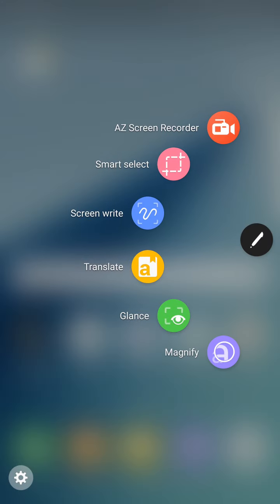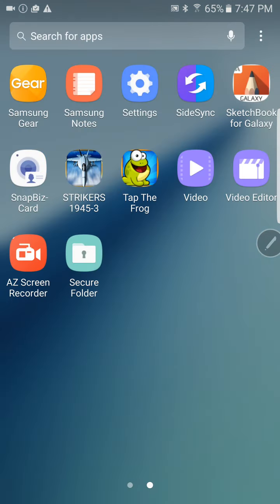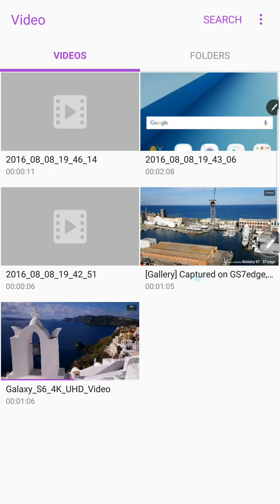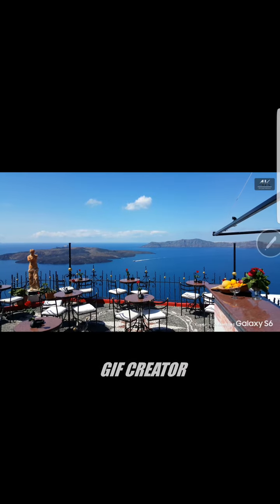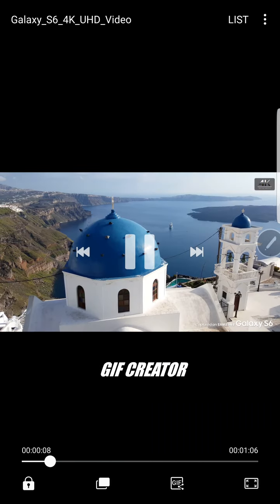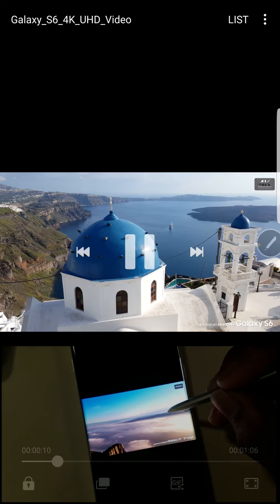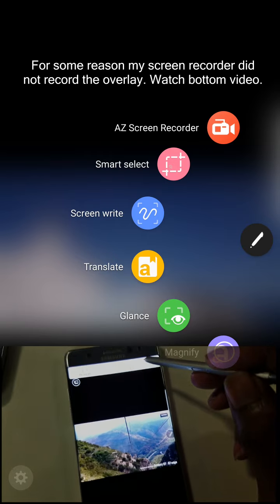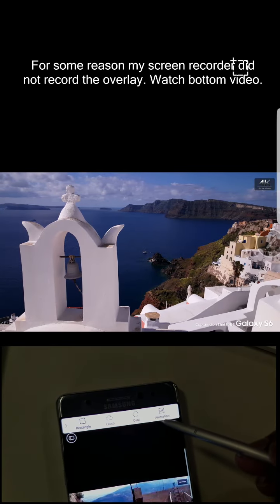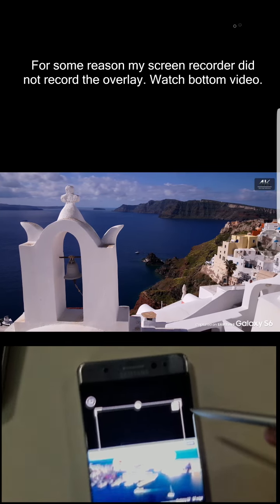And we're going to do our new features. We got Smart Select, Translate, Glance, Magnify. We're going to cover all of them. So with Smart Select, let's say, for instance, I'm just playing this little video, right? But I want to do a GIF. I can go ahead, hit my little pencil, Air Command button, go to Smart Select. We got this new option right here in the corner, GIF Animation.